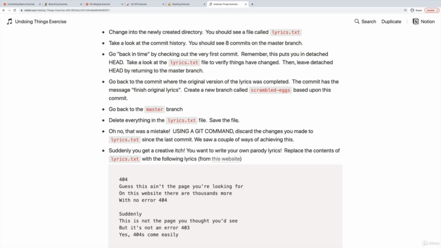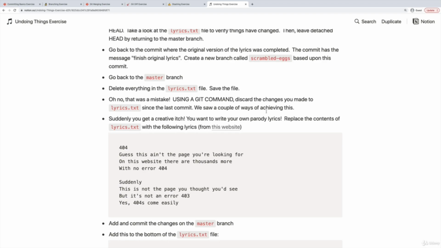and then save that file. But don't add and commit, just save. And then using a git command, so not using command Z or undo, but using a git command, discard those changes you made so that you end up with the lyrics back in the file.